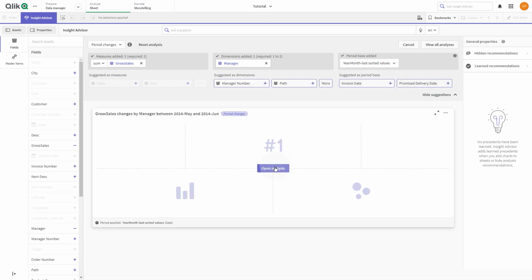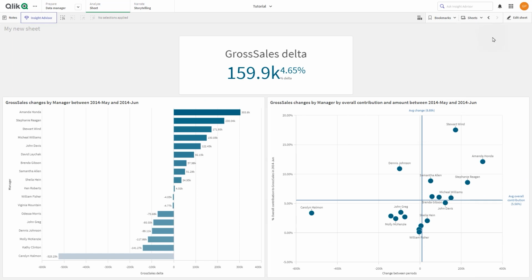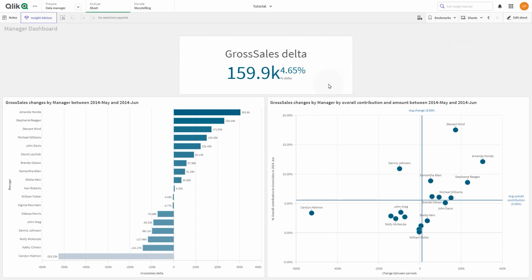Click Open Analysis. Click Add to New Sheet. Select My New Sheet and click Edit Sheet. Rename the sheet to Manager Dashboard. Now you are done making your visualizations. Now you will complement your app with data storytelling.